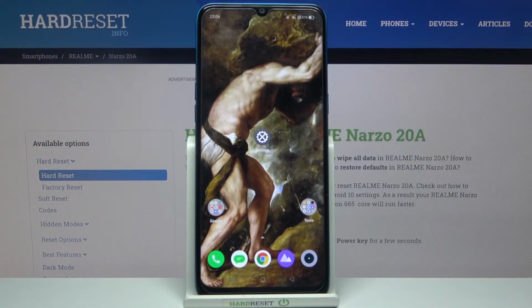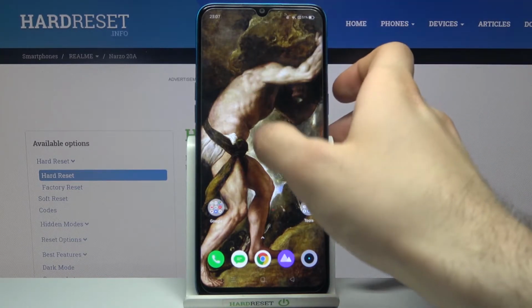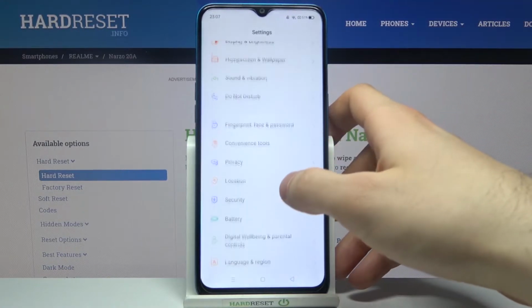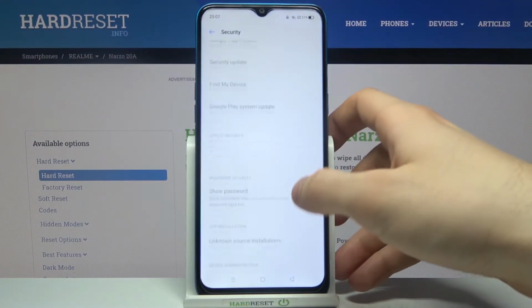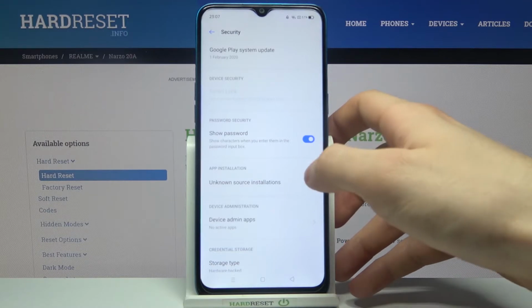Here I have REALME Narzo 20A, and today I'm going to show you how to enable installation from the unknown sources on this device. So firstly, you will have to open settings, then go to the security section, and here you have to go to the unknown sources installation.